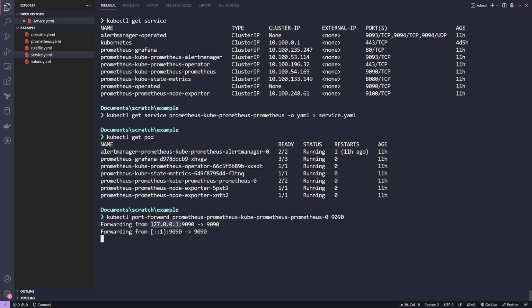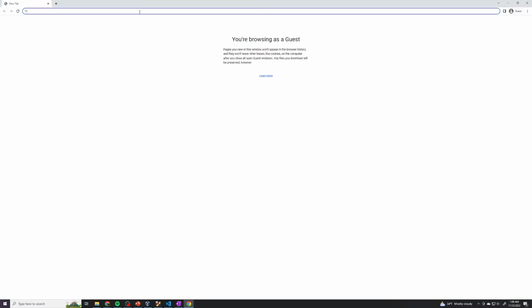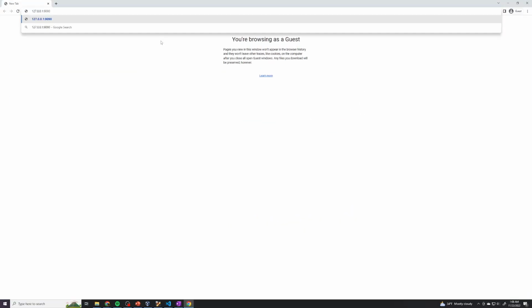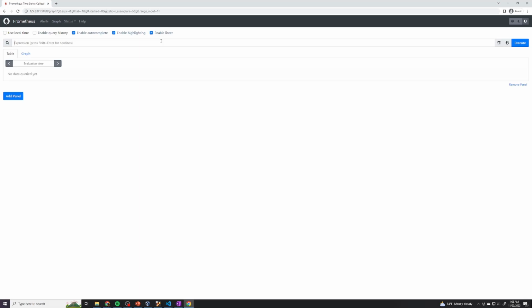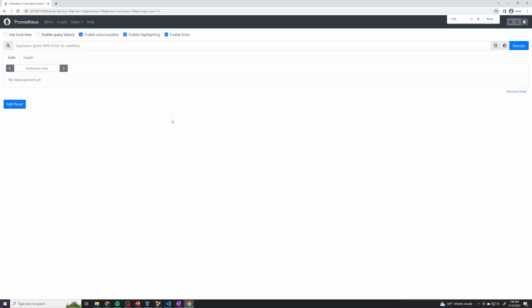So if we go to this specific address in our browser, we should be able to route to our Prometheus server. And you can see that we do, in fact, have access to our Prometheus server now. But like I said, this isn't meant as a long-term solution. So if you need connectivity from outside the cluster, you're going to have to either update the service to be either node port or load balancer, or set up an ingress to route traffic to that specific service that we have for the Prometheus server.